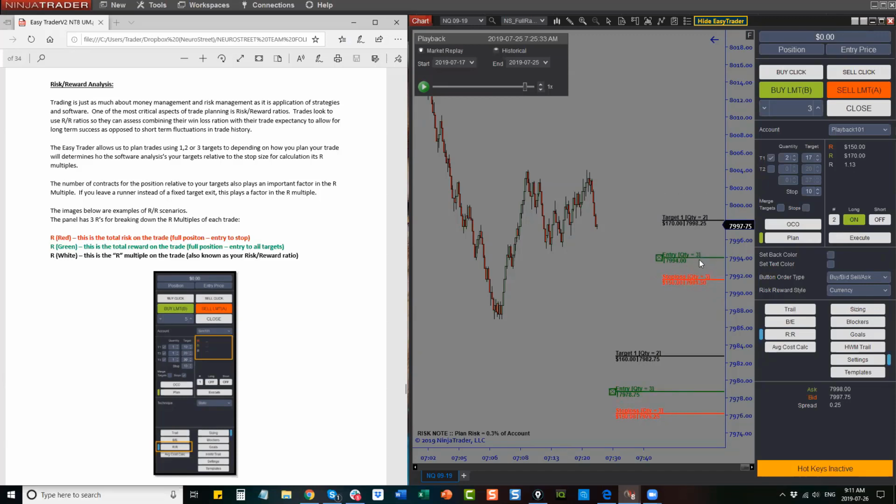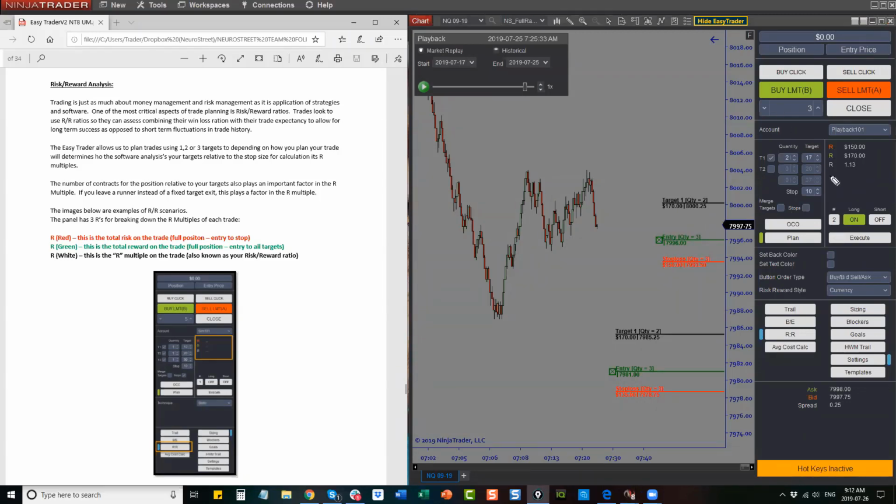As soon as you execute and you get filled, that will then become a live order, and then you'll be able to start planning plans after. So just remember this: the risk and reward window over here only operates on whatever plan you're clicking on at that time. And it's live versus plan. So if you get filled, let's give you an example. Let's go in here.